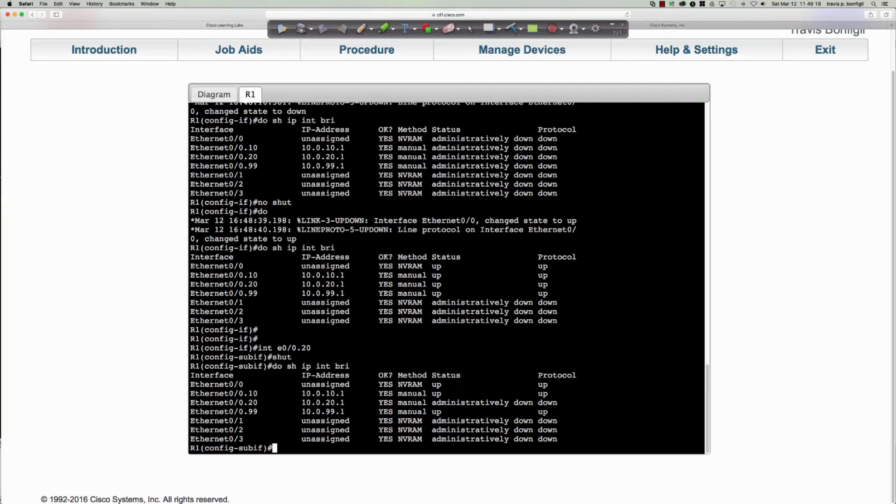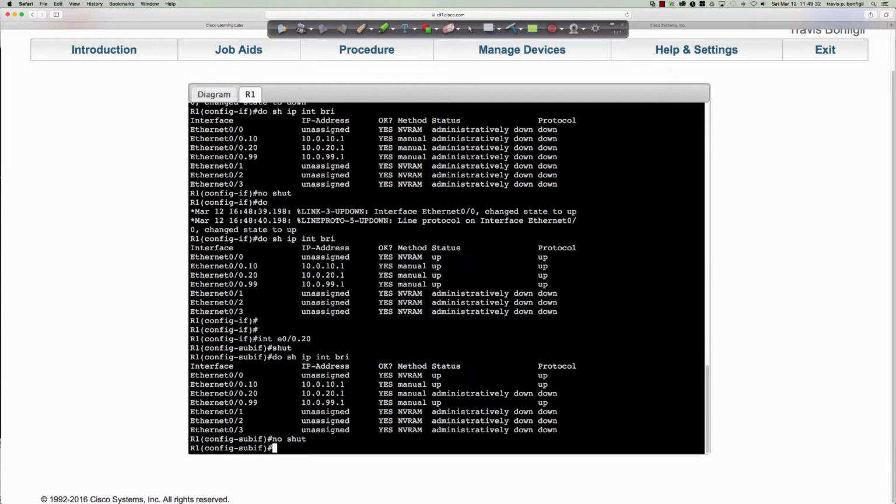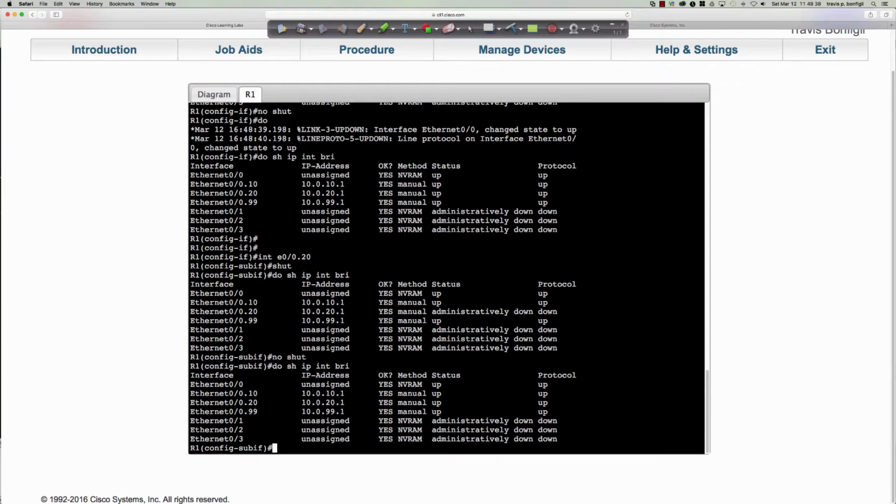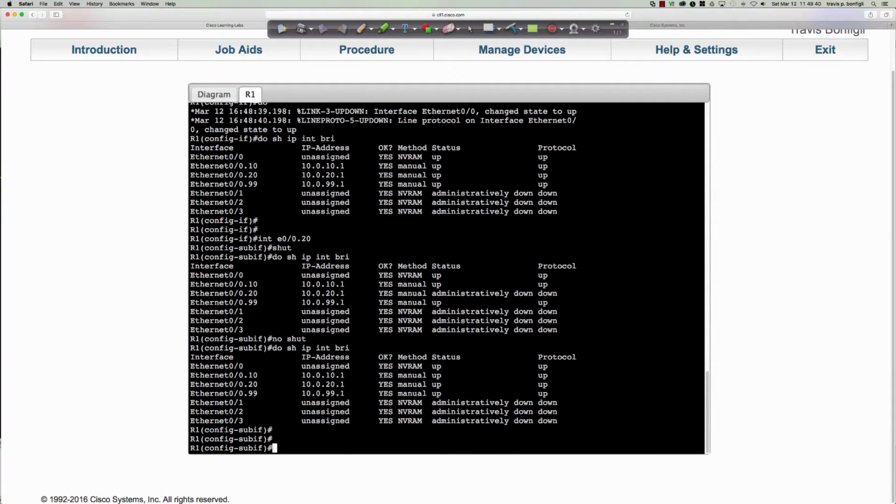So you have to no shut the parent interface in order for the child interfaces to come up. If you only want to pick off one of the child interfaces to be shut down, then you would simply go into that sub interface and shut just that sub interface down. So do show IP interface brief. Let's make sure that everything looks good, and it does.